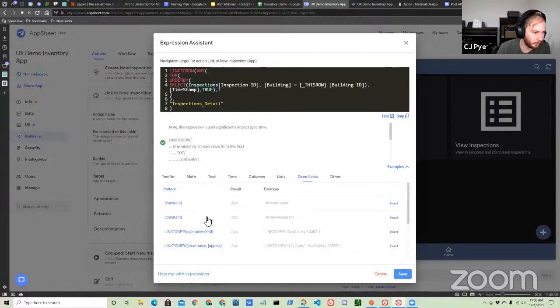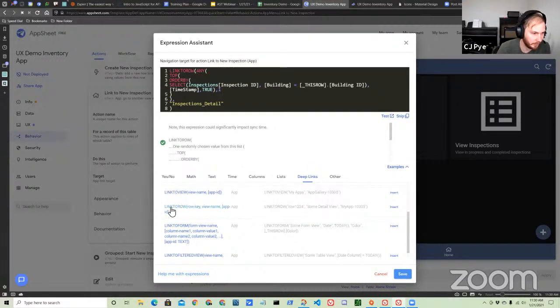So let's pull up link to row here. So if you see this link to row expression, it's really simple. It's just the row key that you're linking to. So the key column, you put the ID value of that key column to the row that you want to link to first, and then comma the name of the view that you're trying to view that row in. And so in our case, the view that we're wanting to look at is the inspections underscore detail view.